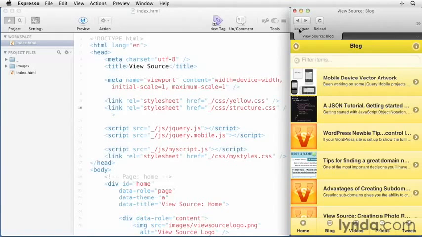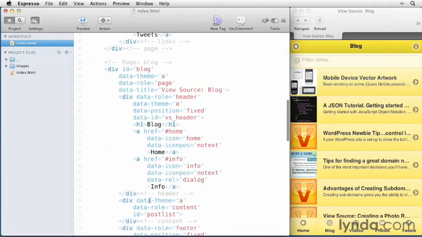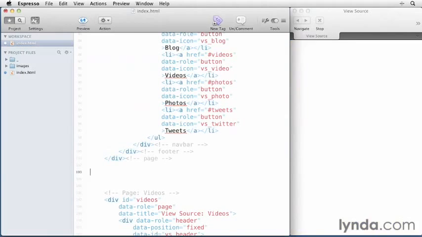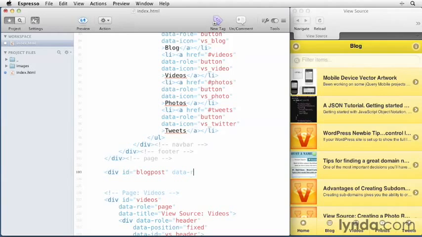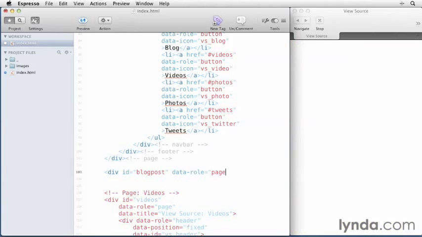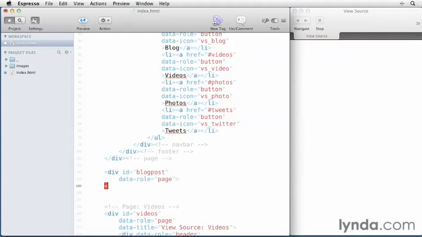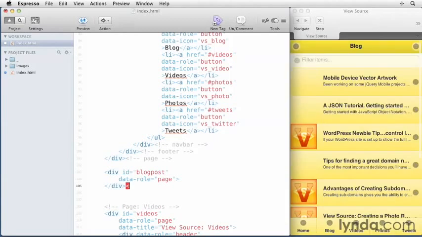First, we're going to need a container for our page. So I'm going to go down to the blog section, which is right here. And at the end of that section, I'm going to insert a new page. We'll give it an ID of blog post and a data role of page. And we'll format it like the other ones. I'll go ahead and close that div and make sure I put in a comment.